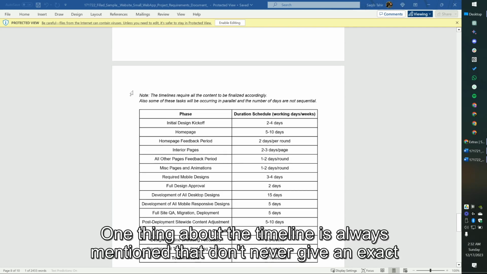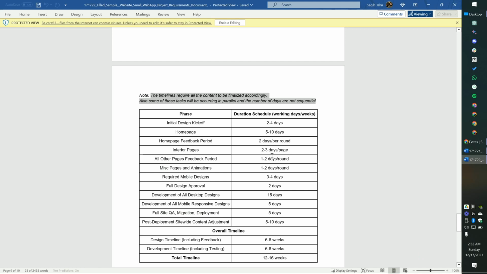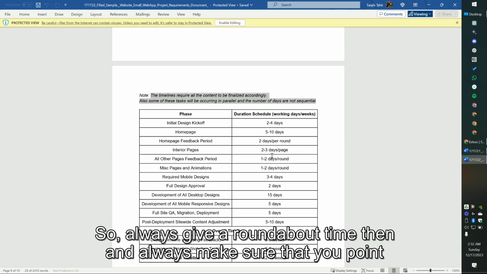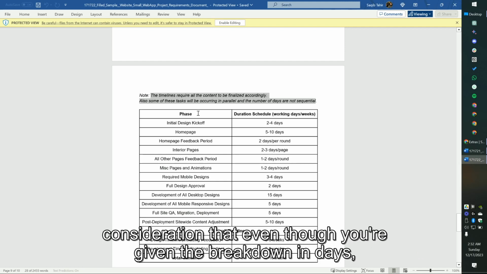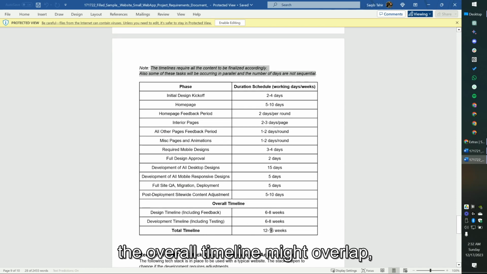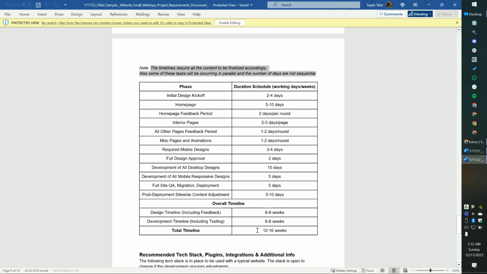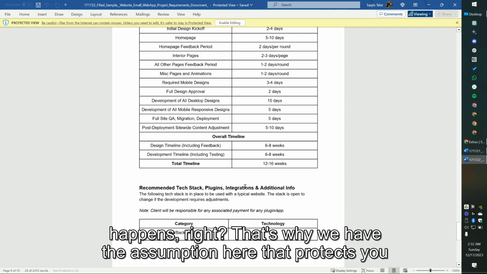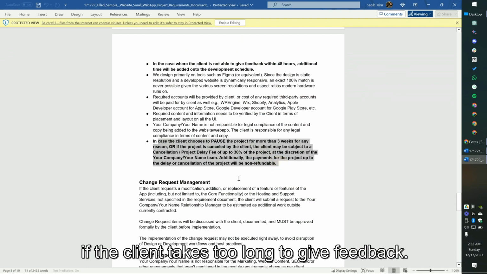And timeline. One thing about the timeline: never give an exact timeline, because in the software world, let's be honest, nothing gets delivered on time, as there is always unexpected stuff that happens. So always give a roundabout time, and always make sure that you point it out somewhere. Even though you're given the breakdown in days, the overall timeline might overlap, might not overlap. It's a range. It's like 12 to 16 weeks. Best case 12, worst case 16, might go over if something happens, right? That's why we have the assumption here that protects you if the client takes too long to give feedback.